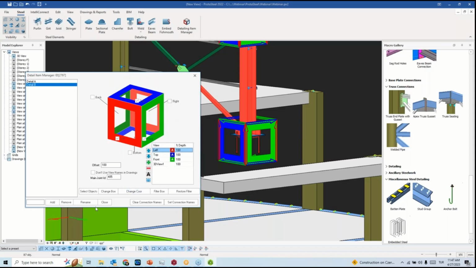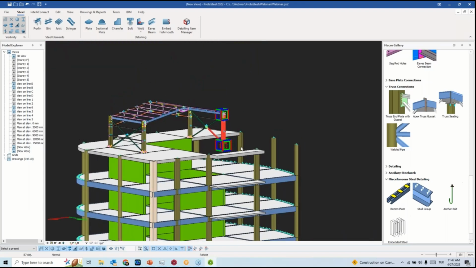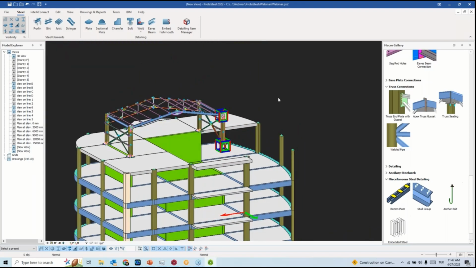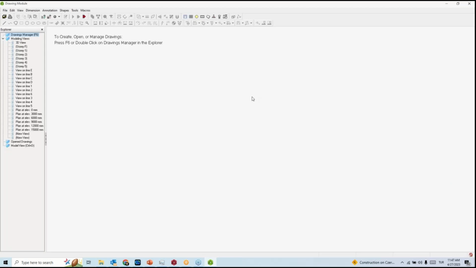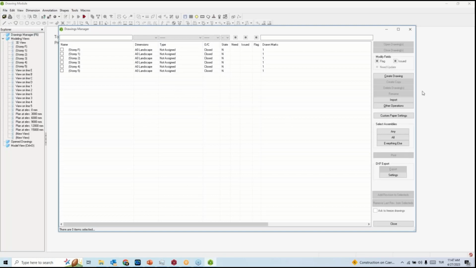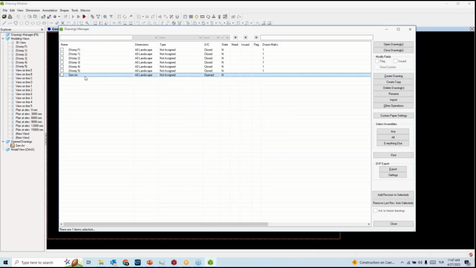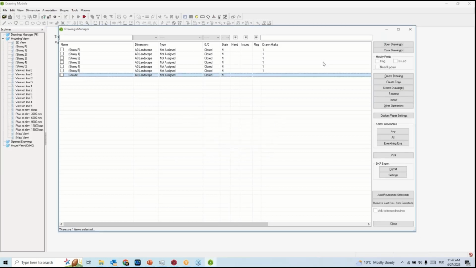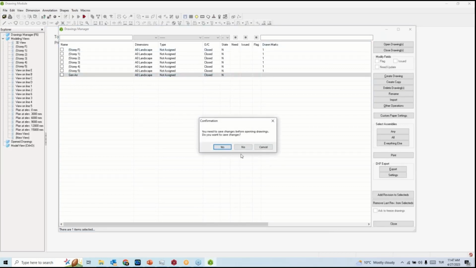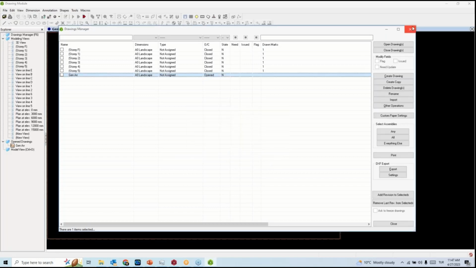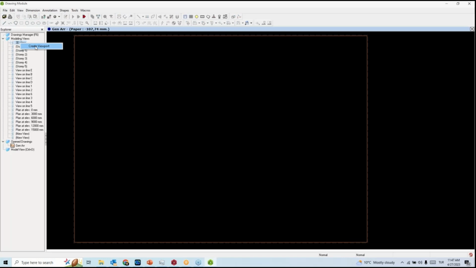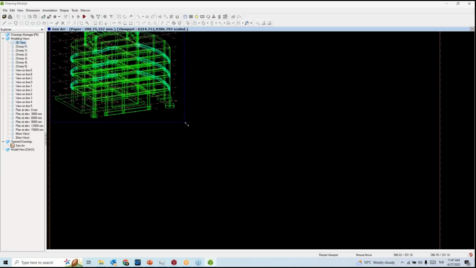Okay, so let's just close it and pass to the drawing side. To do this, I'm using the Control D shortcut, and with the F6 button you can create any kind of drawing, just like this. So, a general arrangement drawing. Let's just open this drawing by double clicking. And in here, for example, I'm going to generate the 3D view of this building.